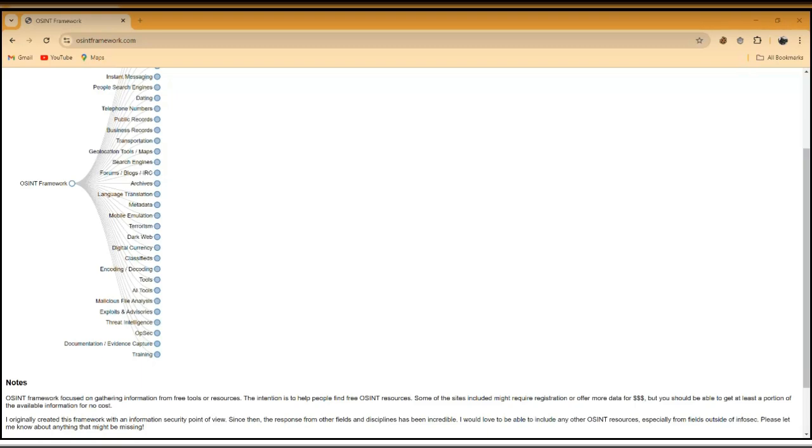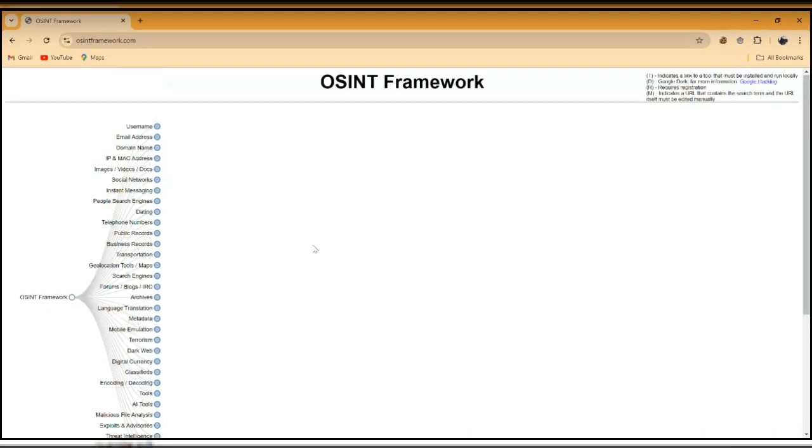Moving straight to the OSINT framework. Now this is a framework that we use for OSINT, everything is gathered here. OSINT in general, in summary, is gathered here. Let's first talk about what we have here. When you see T, it indicates a link to a tool that must be installed and run locally. Like when I mean a tool, I mean an application.